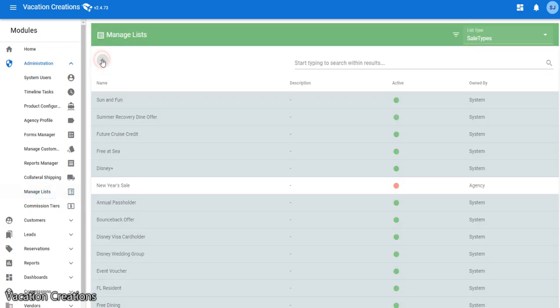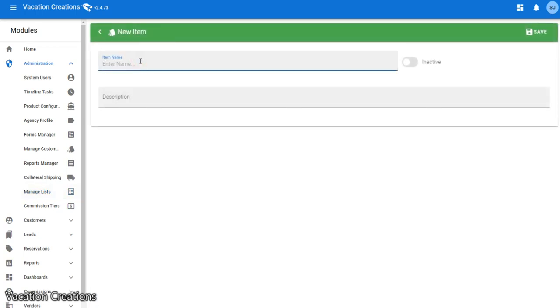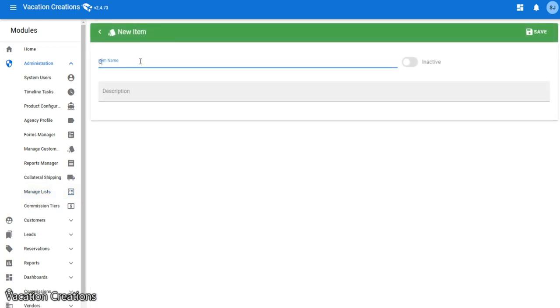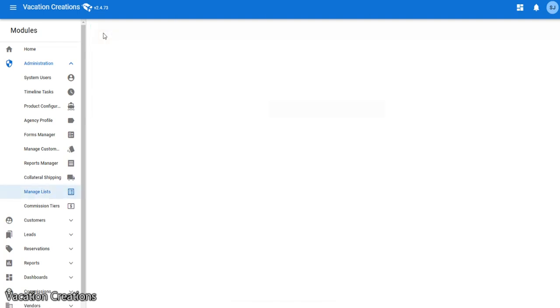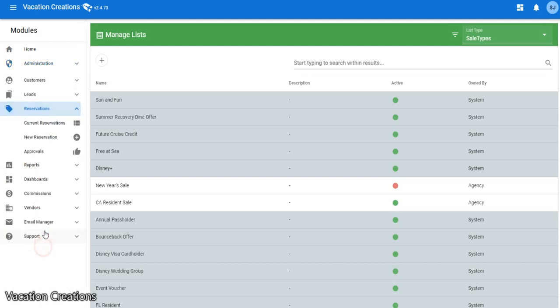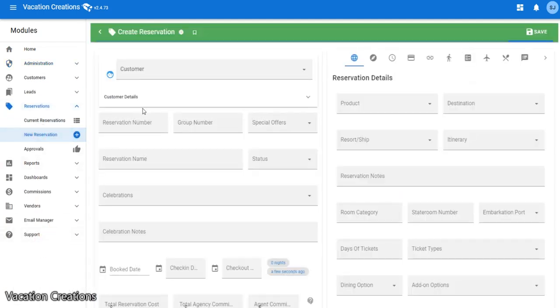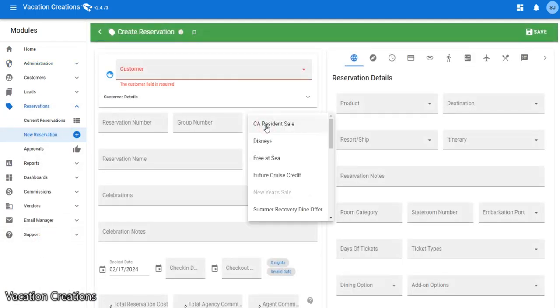I'm going to click on the plus. The new sale type is California resident sale. You can put a description in if you want to remind yourself what it is, but just hit save. And then now when you go into reservations and you go to make a new reservation, that particular special offer or sale will show up there as a California resident sale.